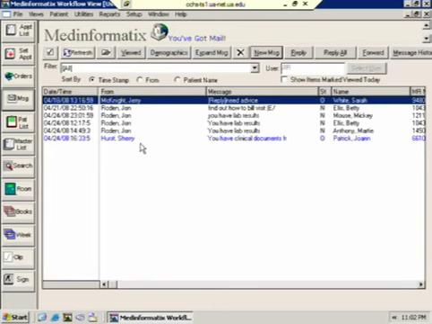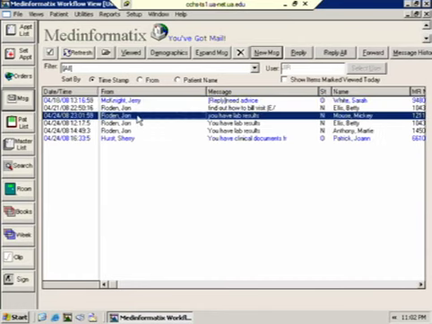Now, I've just sent myself a fake message on a patient called Mickey Mouse here that says you have lab results. When you order labs on a patient, when the results come back, the lab will send you a message that says just that. There's no need to double click on the message to actually read it because all the information you need is there in the subject line when it comes to this type of message.